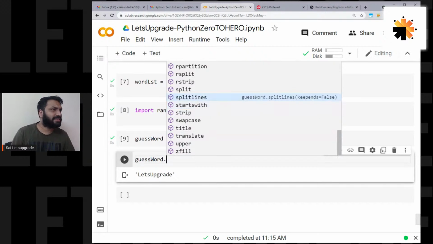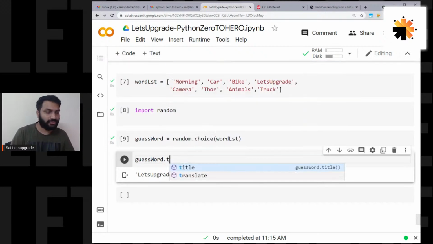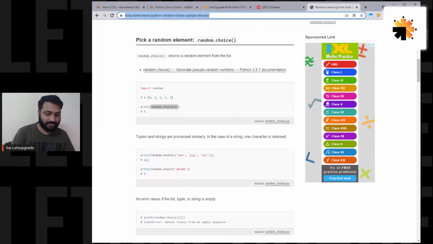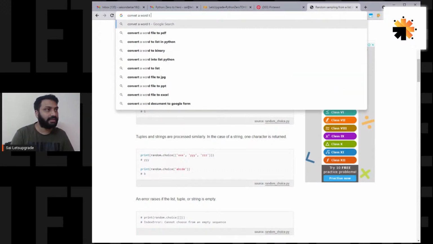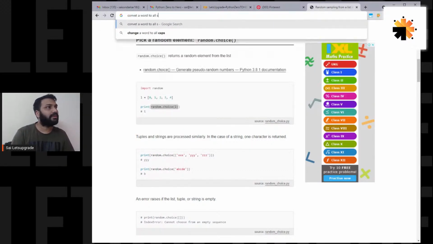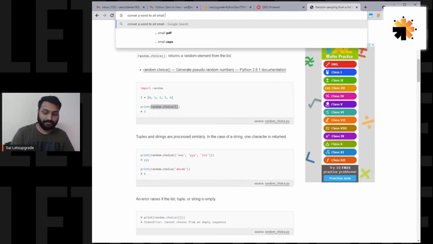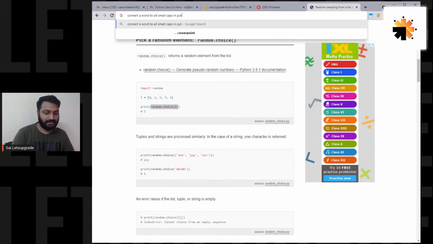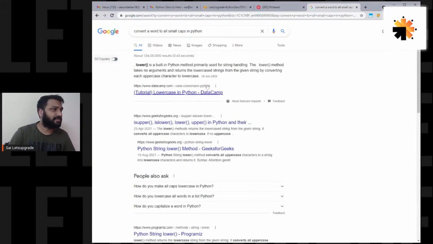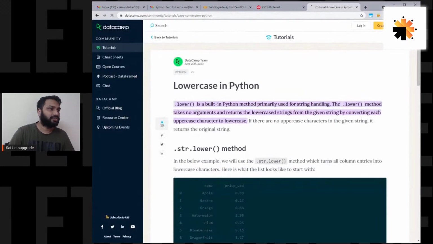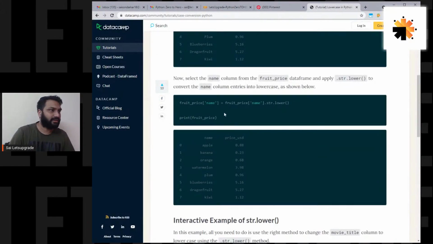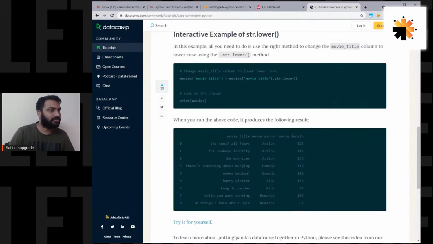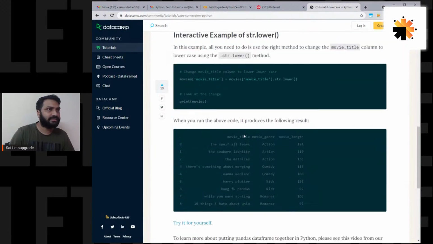There is one function which actually does it: toLower. toLower is another programming language. Convert a word to all small caps in Python. So this is how our actual project development has been done, guys. Actually, it's str dot lower, right? Dot lower. So just give me 1 minute. I want to check this.